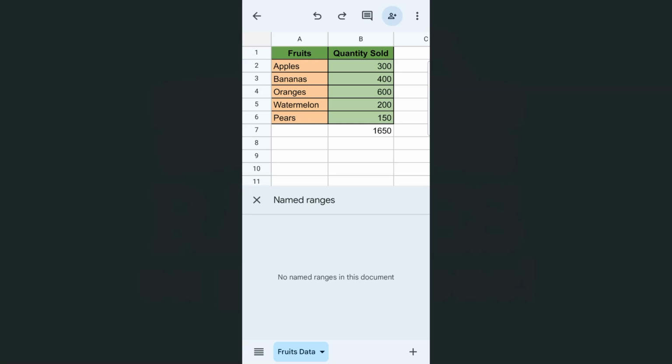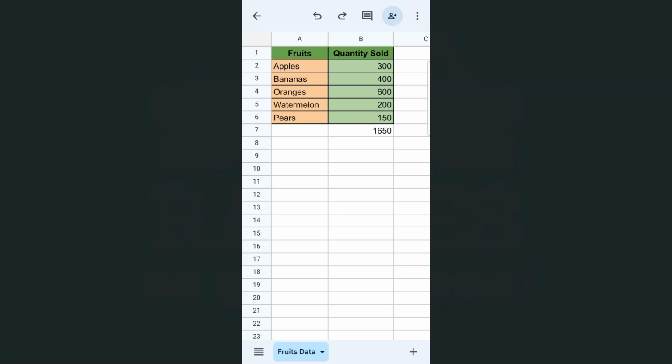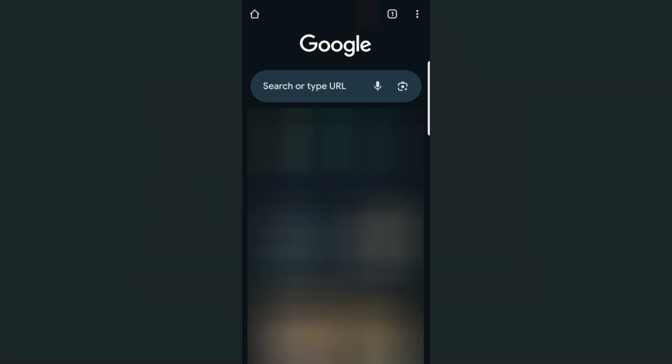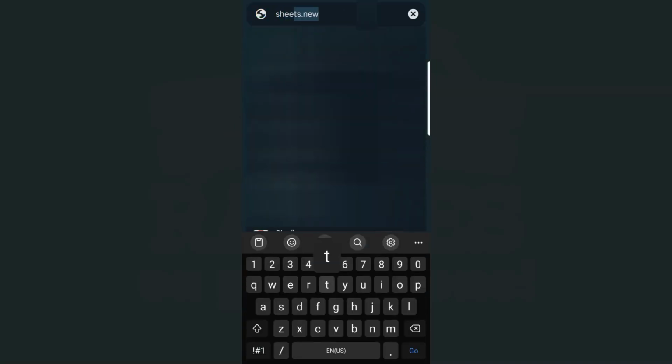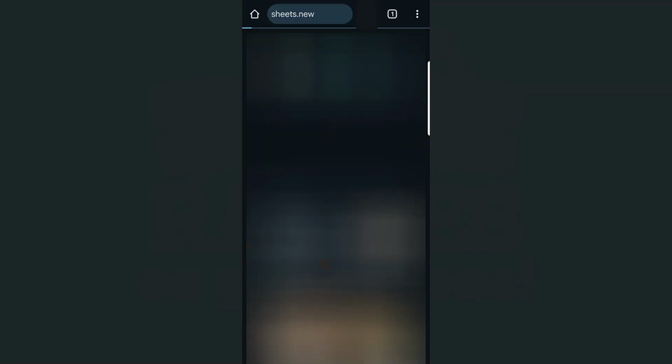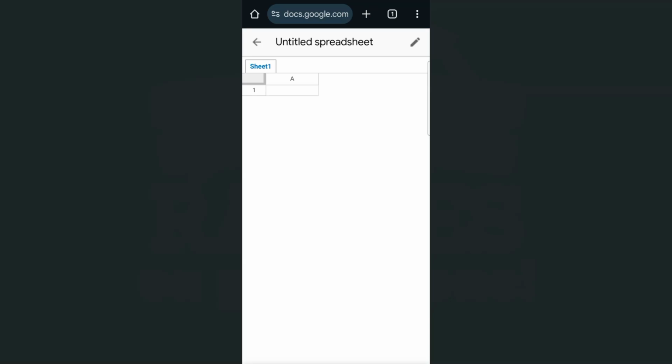But what we can do if we do really need to have one would be to open Google Sheets in the Google Chrome app. So let's go ahead and do that. I'm going to open my Google Chrome app right now. Here it is. And at the address bar right here, I'm just going to type sheets.new. There you go. Tap on go. And this is what it's going to look like.